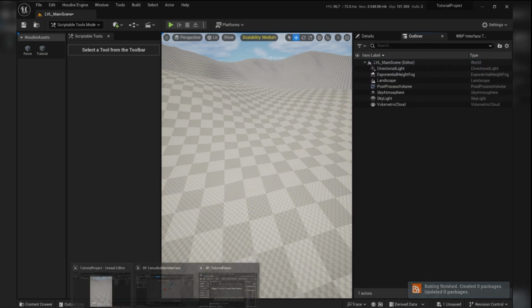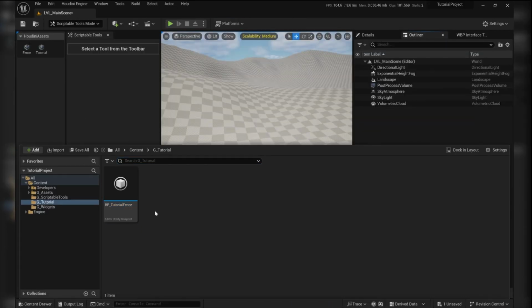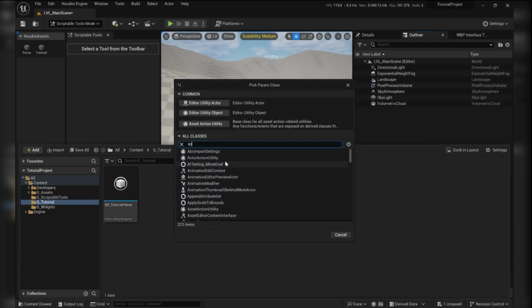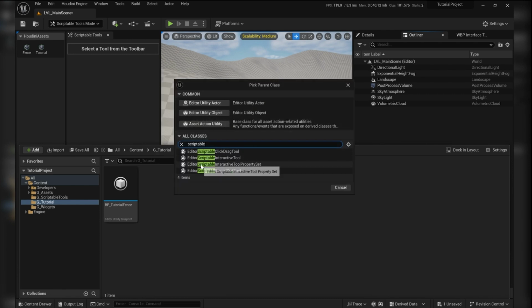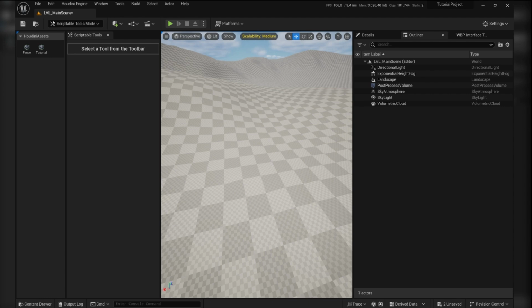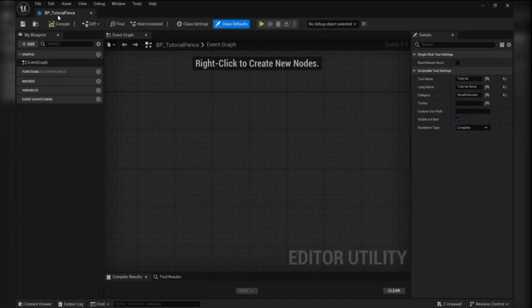To do that, we need to add a new blueprint. So I'm going to right click, go to edit utilities again, and say scriptable. And then we're going to want this one, editor scriptable interactive tool property set. What a property set is, it's basically the thing that holds your interface. So I'm going to call it BP tutorial fence interface. Let's open it up and put it together with this window.